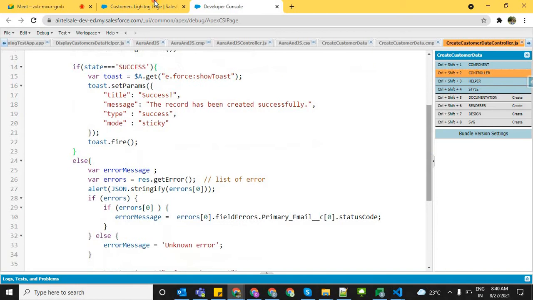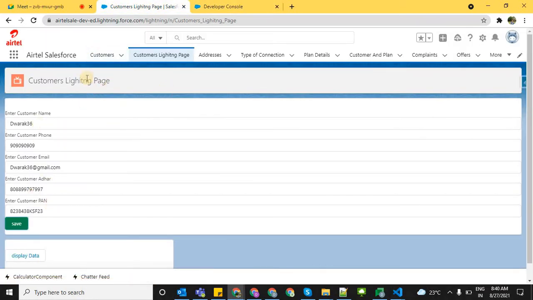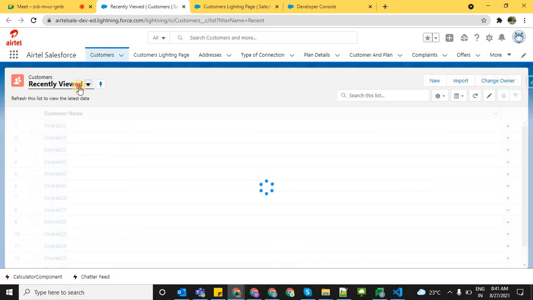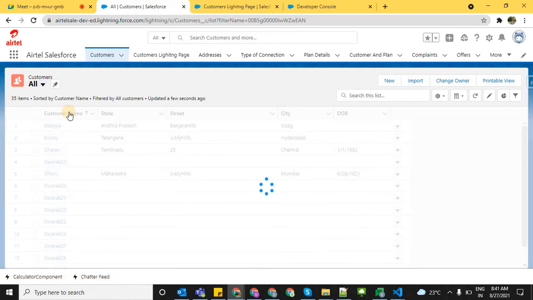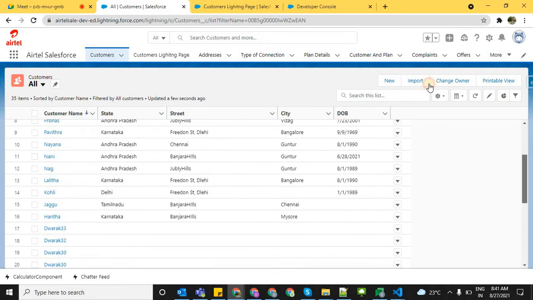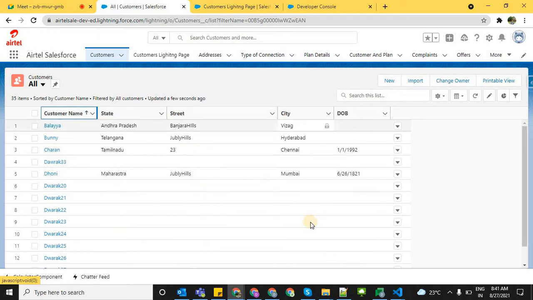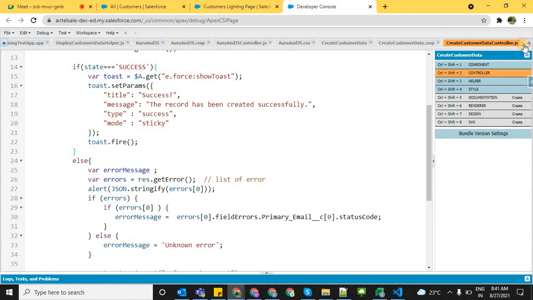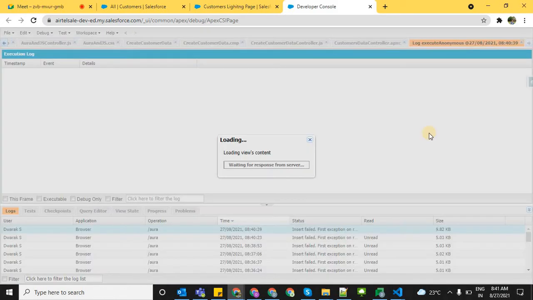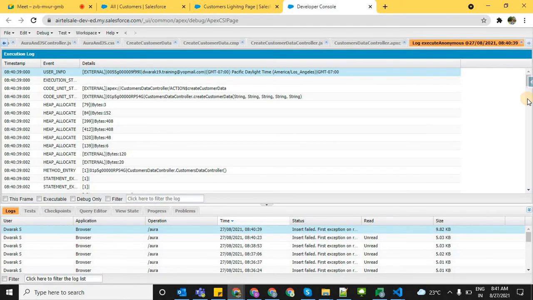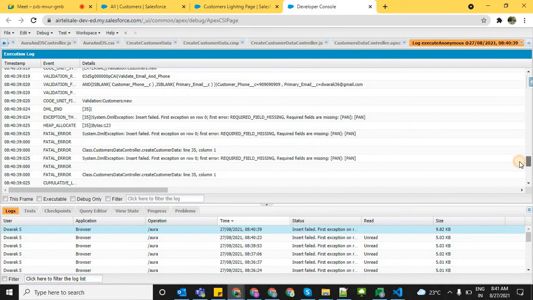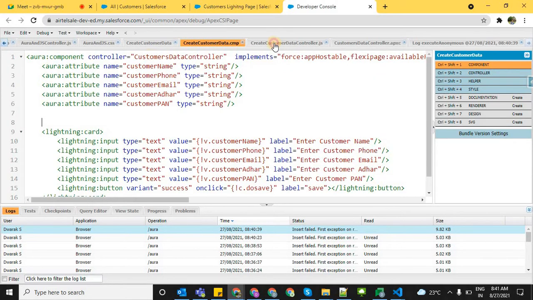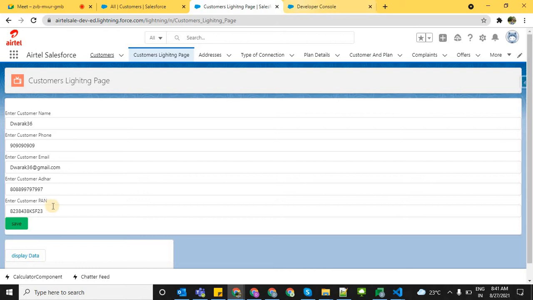I hope it is not coming inside. Now it is not giving me a success message. Now let's verify whether it is created in the system backend or not. It looks like it is not created. So let's verify the log. Why is it not created? PAN required field missing PAN. We had given a PAN also, but it looks like it is taking only numbers.